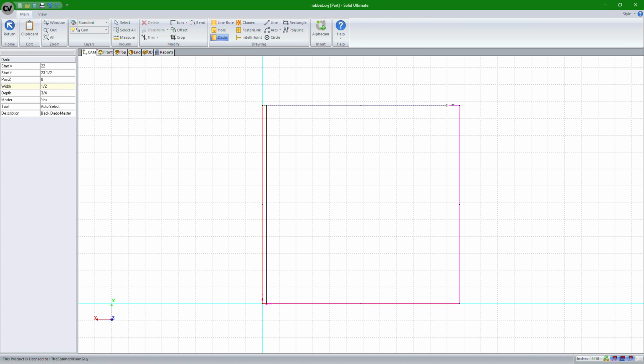Now, if we look at it, just to go conversely, so I can show you what happens if I go counterclockwise, you can see it's put the dado on the other side of the line. We don't want that. So again, we'll just keep drawing. We'll draw this around. And we're basically done. We can add some intelligence now.